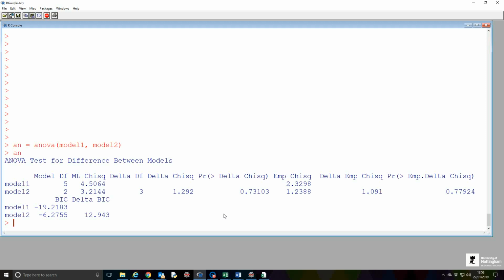And the next part is quite interesting. We get the probability that this difference in chi-square is actually larger than 0. And the null hypothesis here is that the delta chi-square is equal to 0, and the alternative hypothesis is that the delta chi-square is larger than 0. That's why the probability is 0.7, so it's larger than 0.05. So we reject the null hypothesis, and we know that the difference in chi-squares is definitely larger than 0.